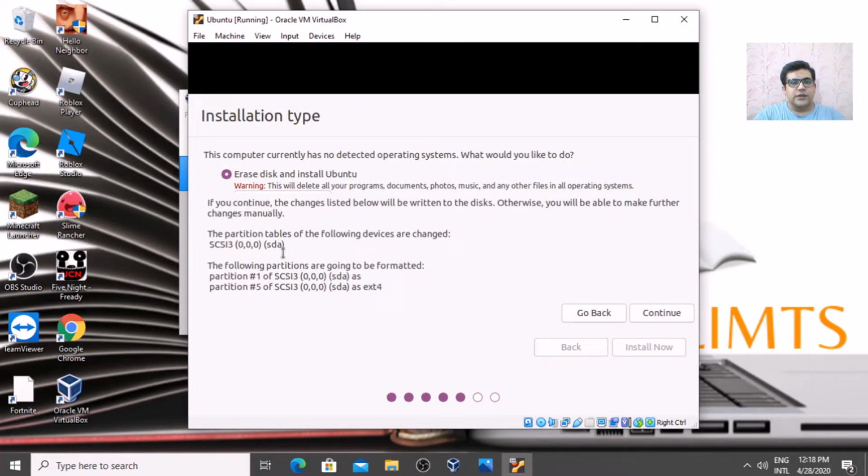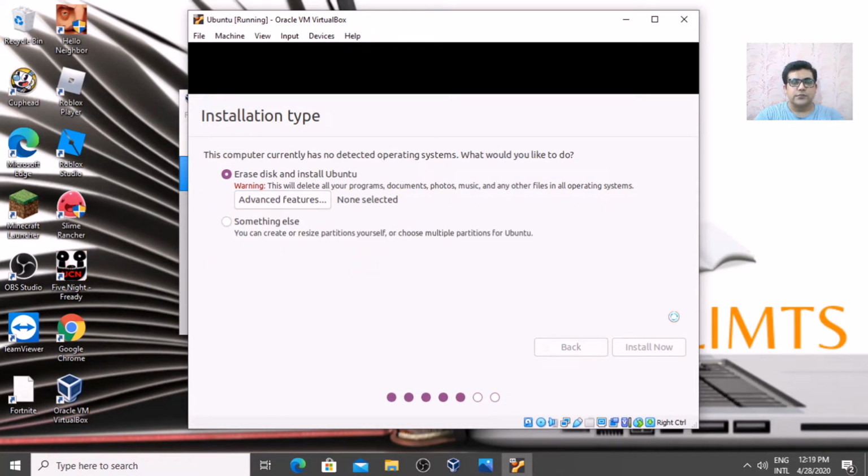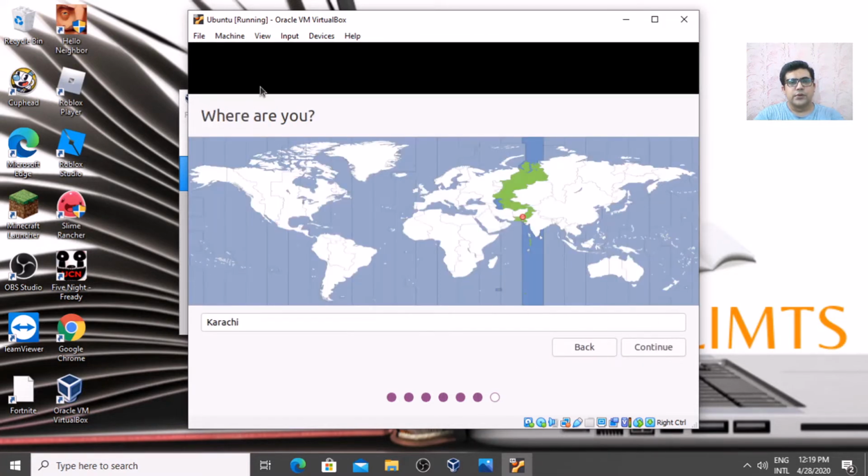So there's a warning. Continue. Or you can create a partition if you want to, but I actually erase this. Now select your city. I am in Karachi right now, in Pakistan, Karachi. So continue.